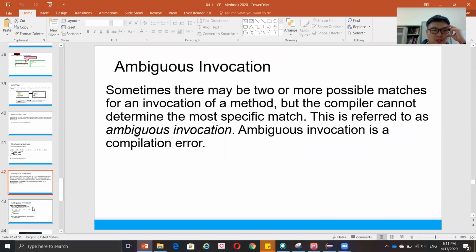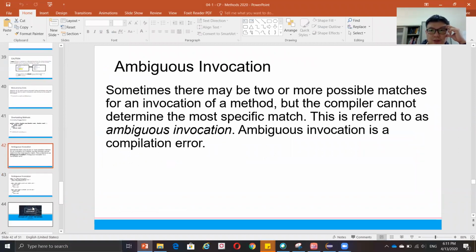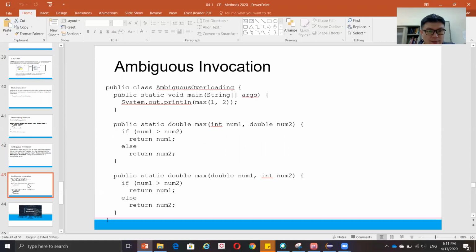When you do this kind of operation, please be careful because you may get an ambiguous invocation. Sometimes there might be two or more possible matches for an invocation of a method, but the compiler cannot determine the most specific match. This is referred to as ambiguous invocation. Ambiguous invocation is a compilation error. So when you do this kind of thing, it will make your program error. For example, this one. If you run this ambiguous overloading, it will go to error.